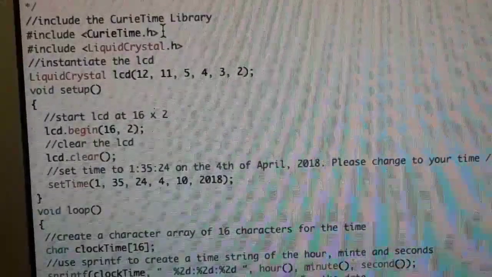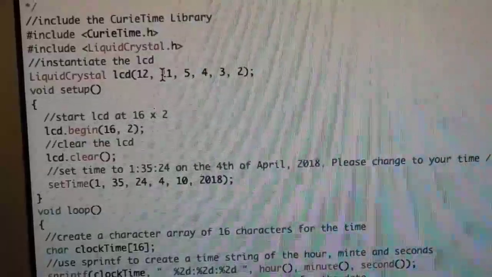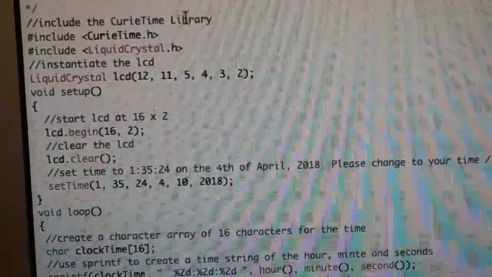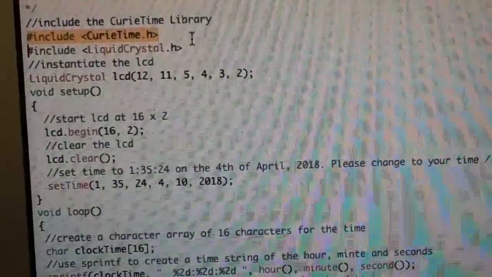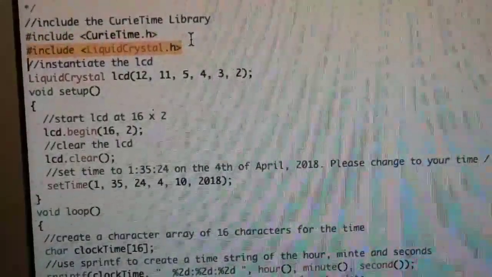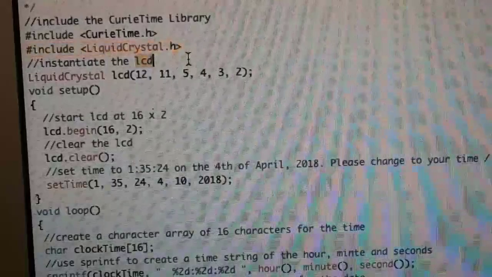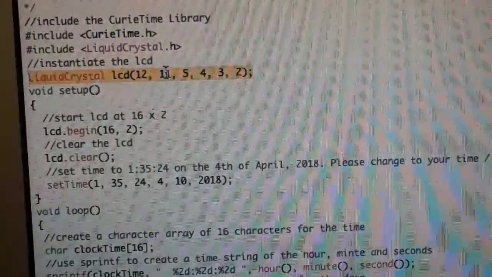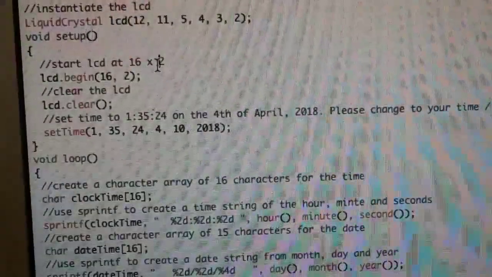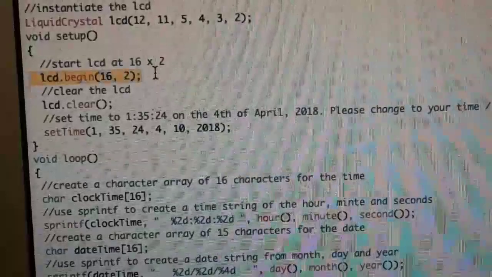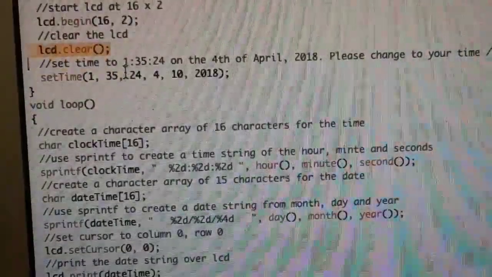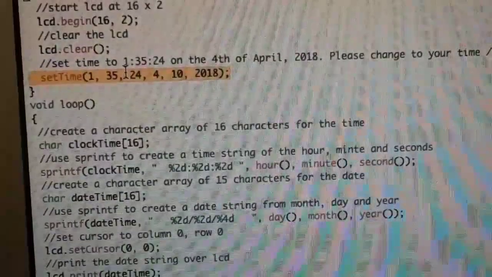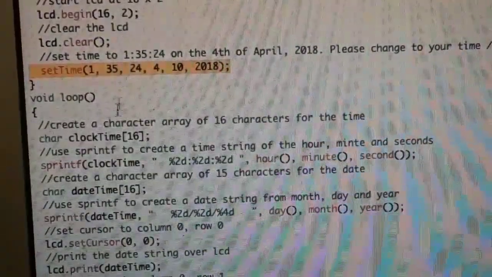And here is the coding for tutorial number 19, the basic real-time clock. So in here first we include the library for the time library, and then the library for the LCD screen, and we set up all the pins for the LCD screen. After that we set the size of the LCD screen and we clear everything that it had before, and in here we set the time that we want it to be.